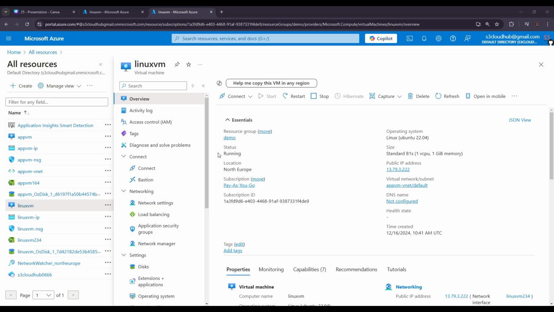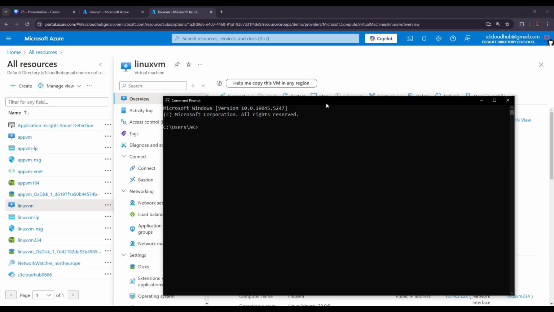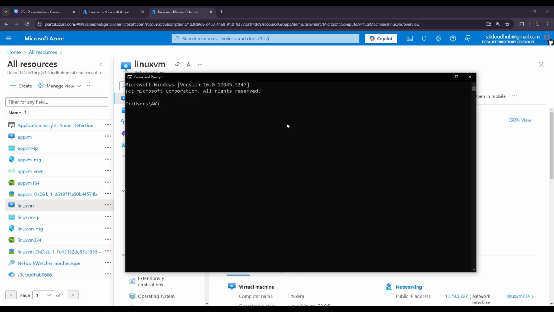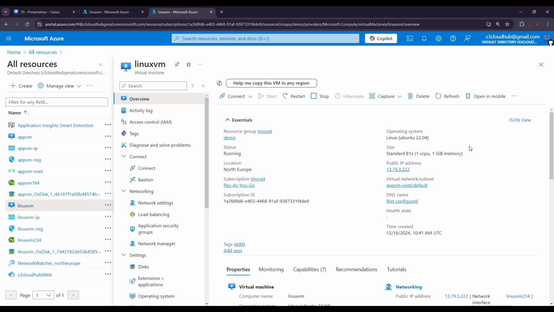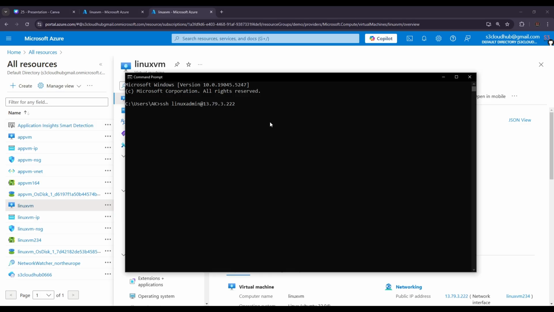So open your command prompt, and I will open a command prompt and type SSH, then your username. So I will type linuxadmin @ your virtual machine's public IP address, which is over here. So I will copy the public IP address and paste it into our command prompt, then hit enter.